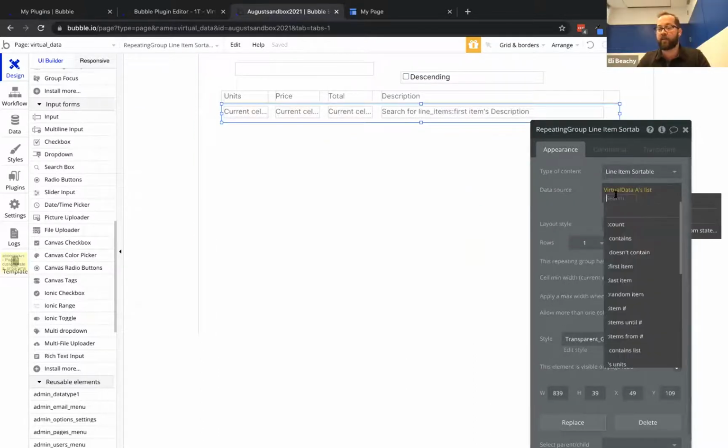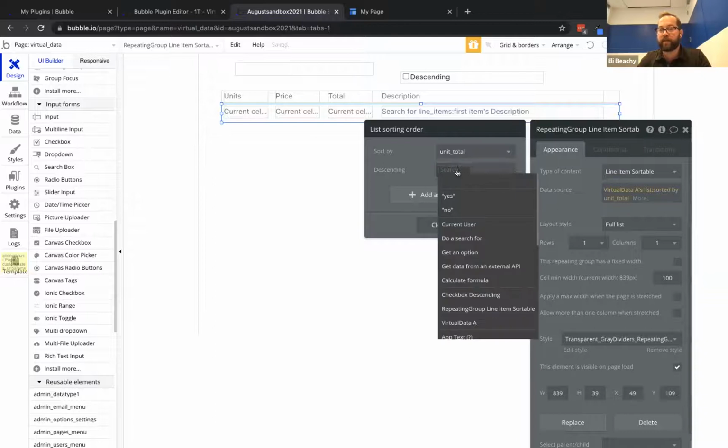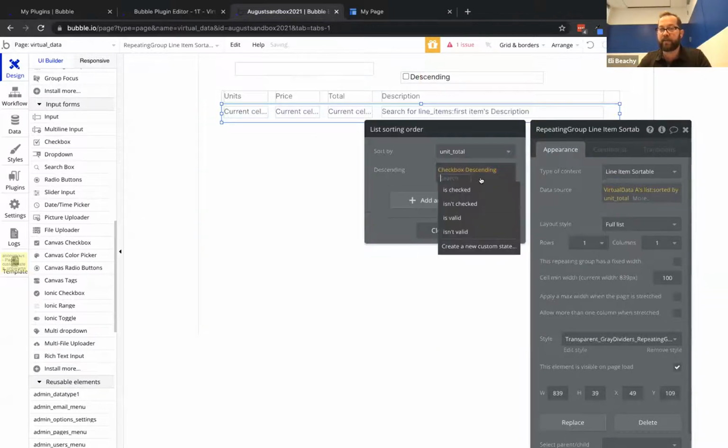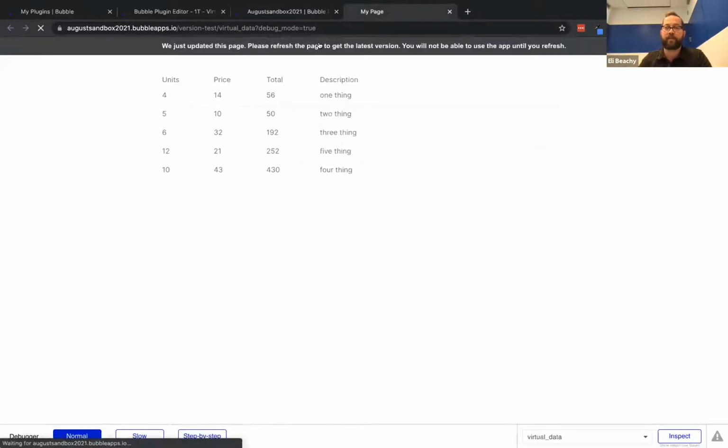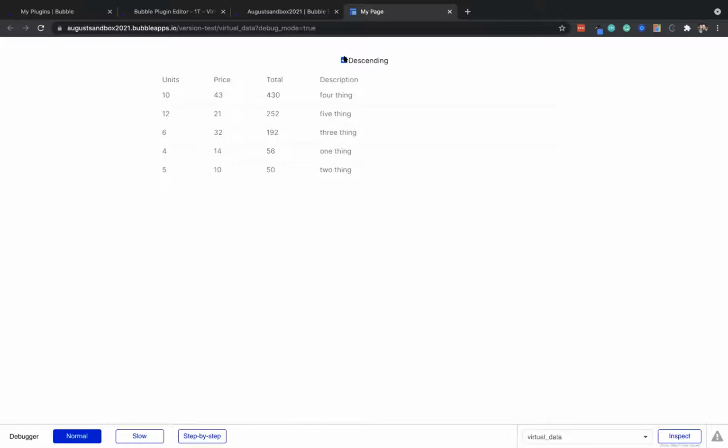And so we'll take this now, we'll just add a sorted to it. And we can say, let's sort this by the unit total. And we'll make this dynamic and say checkbox descending is checked. Cool. All right. Oh, that's great. So now we're sorting by the actual totals on that line item without actually having to set up the workflows to maintain that value and all that. So, but yeah, that's kind of the basic.